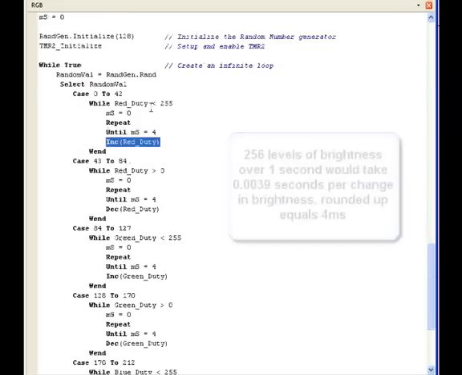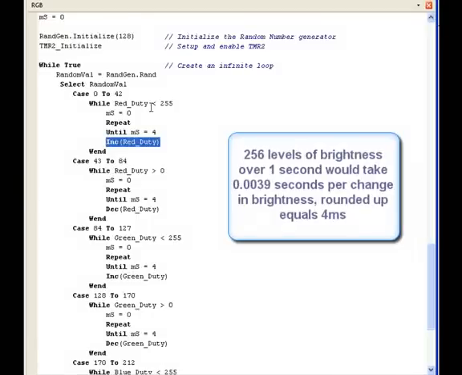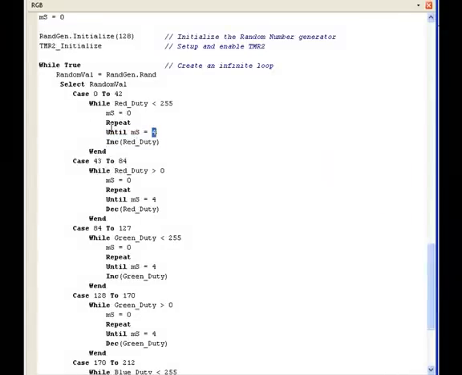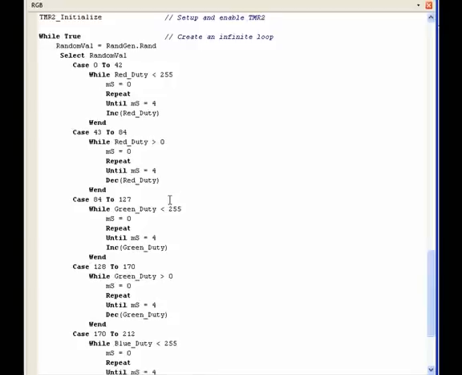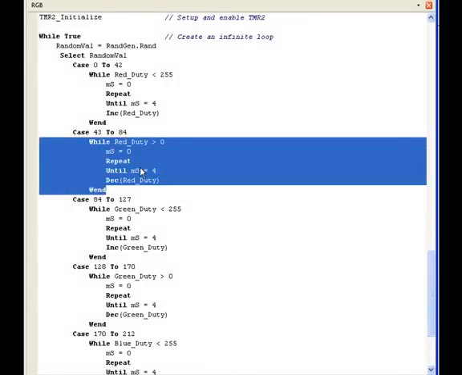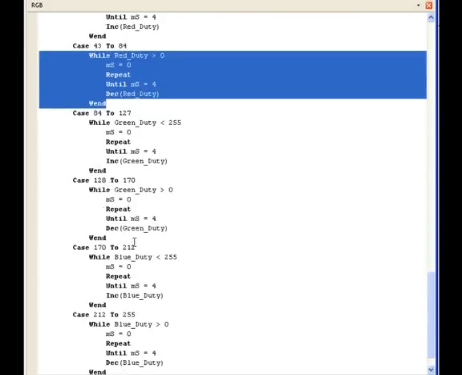The reason why I've chosen 4 milliseconds is because I want it to take a total of 1 second for the color to ramp from one extreme to the other extreme. And from here, once it's performed this function, it'll then leave the select case routine and perform another random selection. So everything else is pretty much the same. From here, it's working backwards down to 0, and then of course doing the same thing for each color.